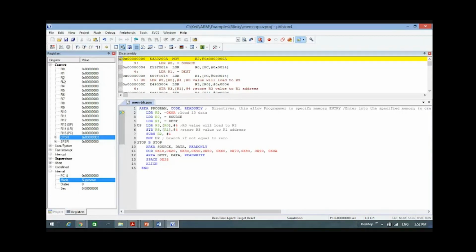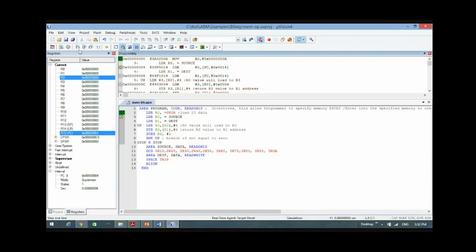Now initially R2 is 0. Once I execute this instruction, R2 will get the value A. Hope you are able to see how R2 is getting affected, how R2 is getting loaded with the value 10. Again, do a single stepping.